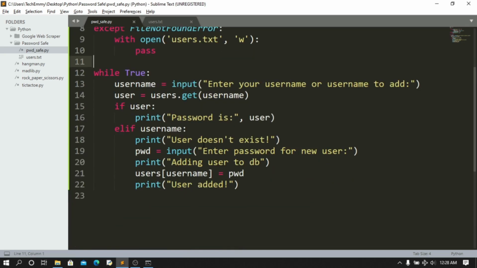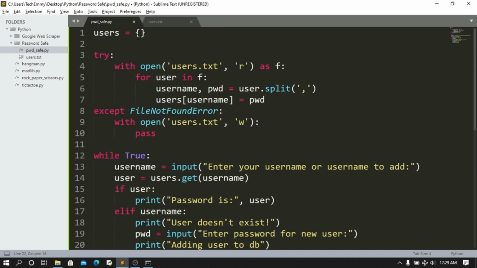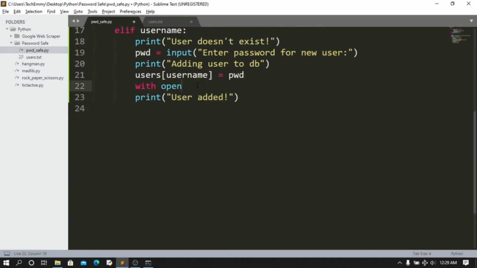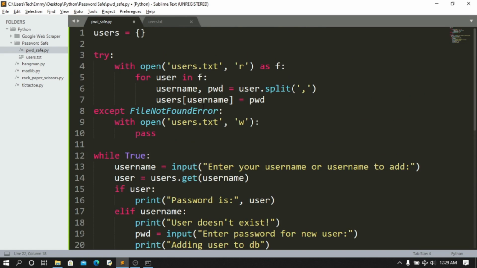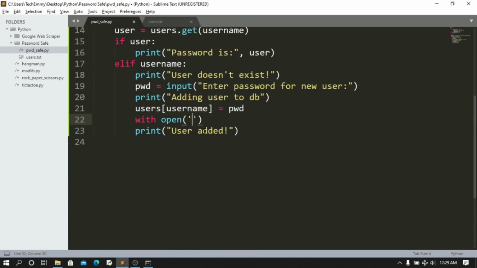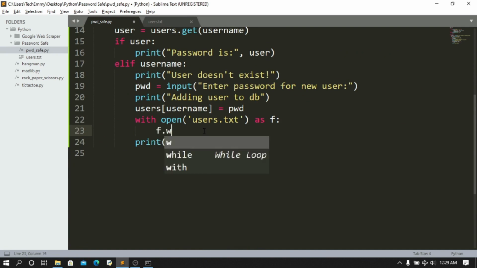The next thing to do here is, anytime the user doesn't exist, after adding it to the dictionary, we want to add it to the file. So we're going to say with open. One thing you can also do is the normal method: file equals open, and then you just close the file at the end. It depends on how you want to do it. As you can see, we're just repeating the same thing here over and over again. So we're going to open users.txt as f.